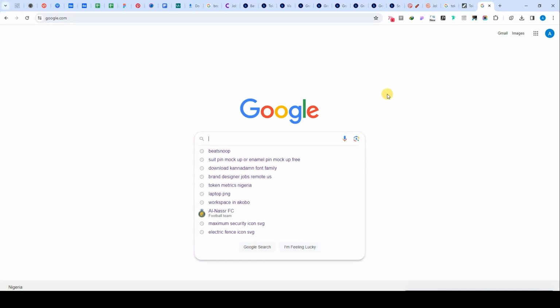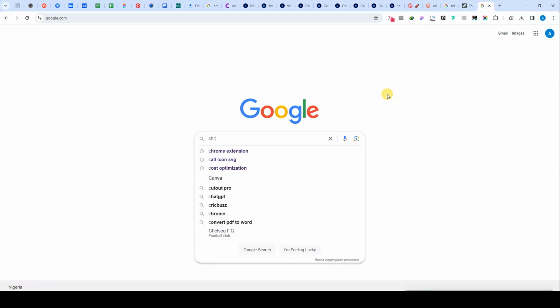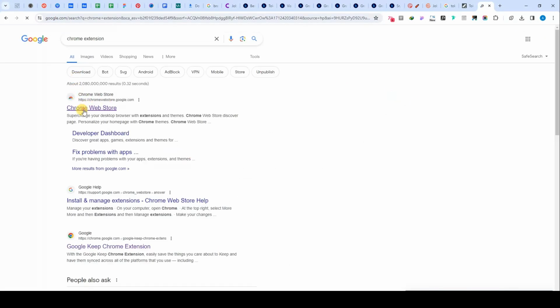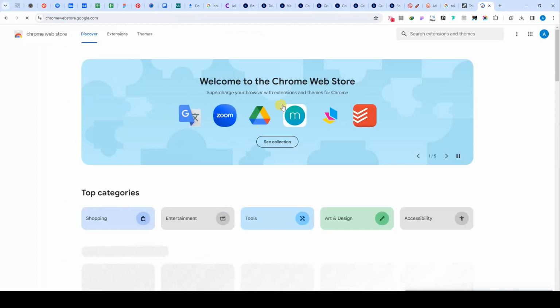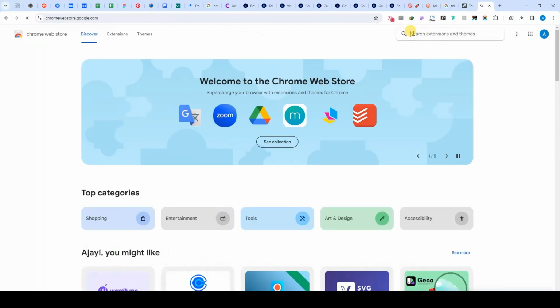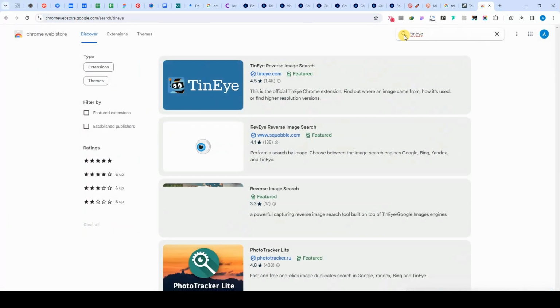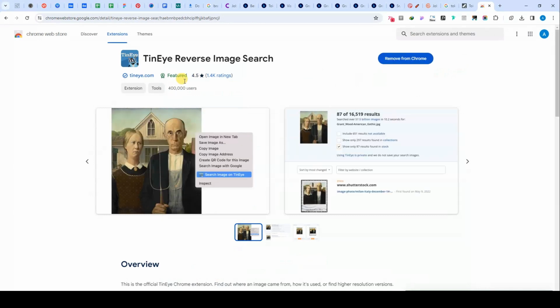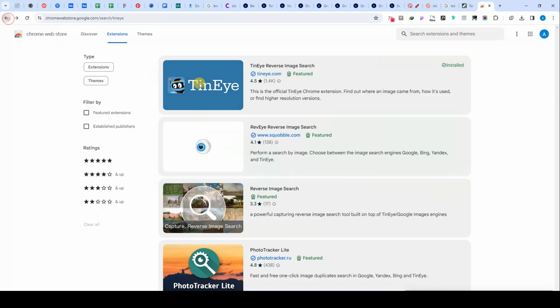All right, so all you need to do is look for Chrome extension here, right? Then you click on this Chrome Web Store. Then you come to this search box here, search for TinEye and search. So this is TinEye. I already have it installed, so I don't need to reinstall. This is it. It's unique. You can see it has like a robot as the logo. All right, so this is it, TinEye.